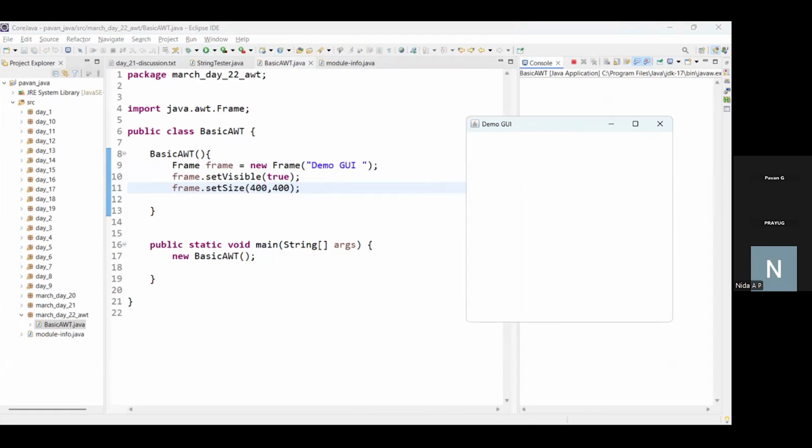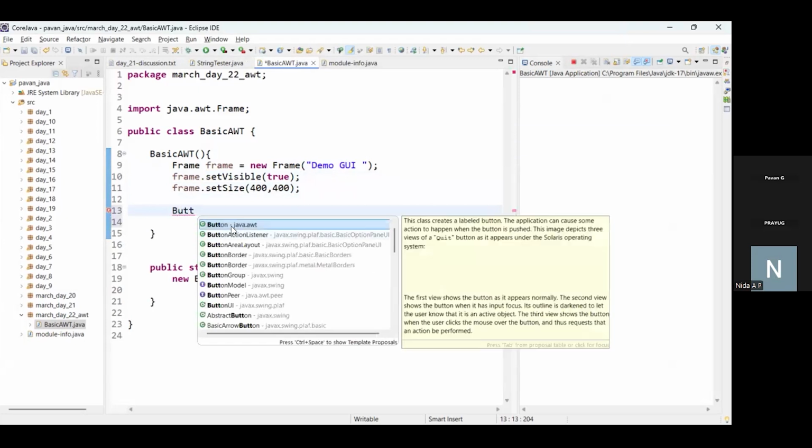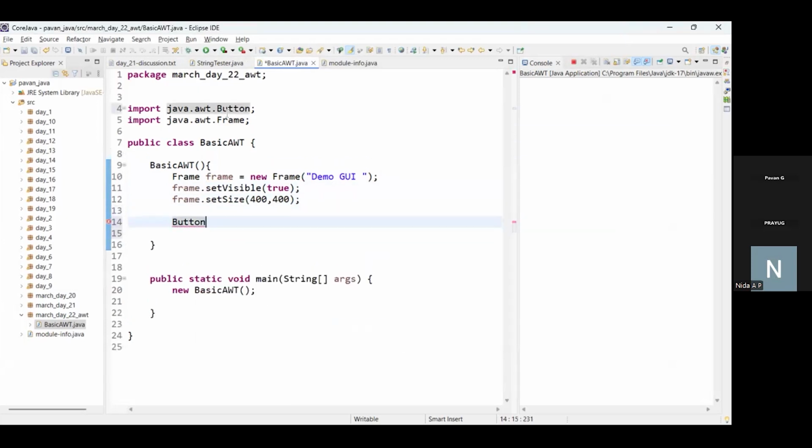Now let's go ahead and create a button for this. In order to create a button, you can directly say Button, the Button that comes with AWT. Instead of importing one by one, if I say star, that will cover all. I can use Button, Label, TextField, everything. But the toughest part is that in the frame, you have to locate the pointer.